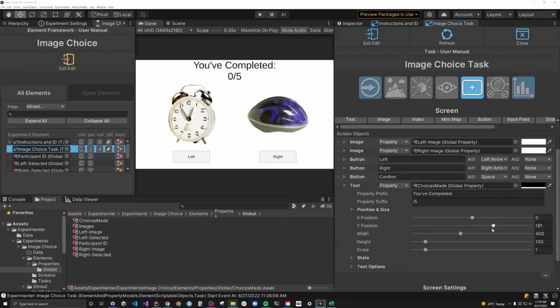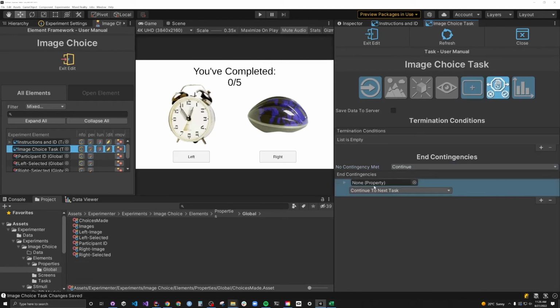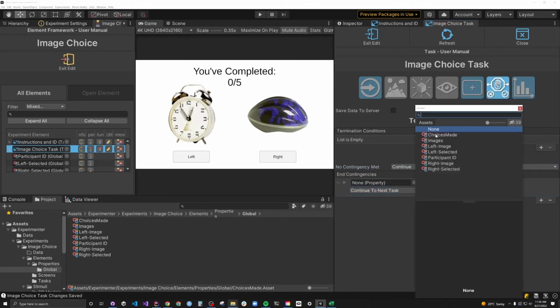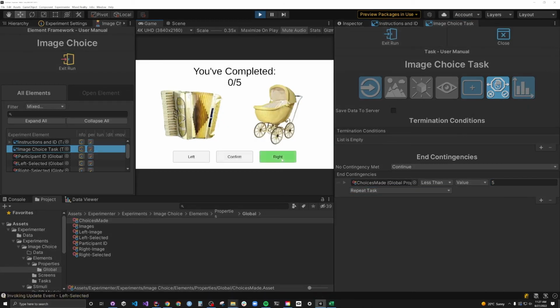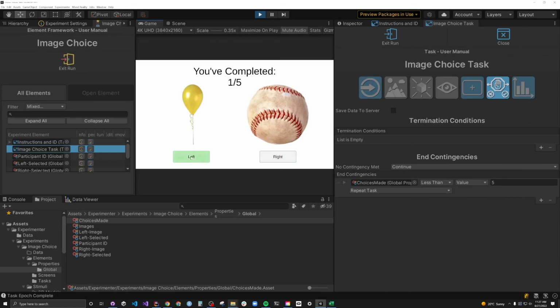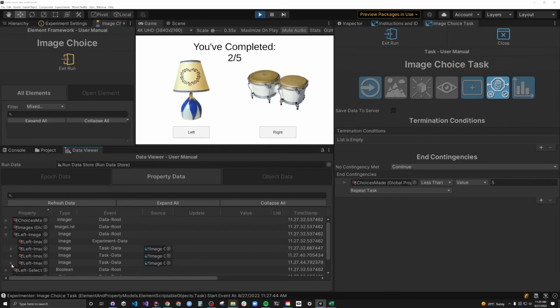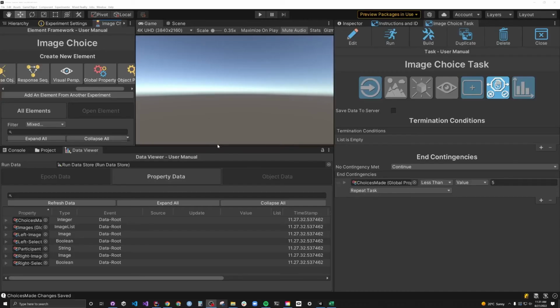We can also use this property to create an end contingency on our task. End contingencies are conditions that are checked when the task is ended. They can be used to define what happens next in the experiment. We want to repeat this task if the participant hasn't completed 5 choices. Now when we run the task, it repeats with the new set of images when we press the confirm button, and we can see how many choices we've completed. In the data viewer, we see that all of our new properties have been automatically added to our data output. Once we complete 5 choices, the task ends.